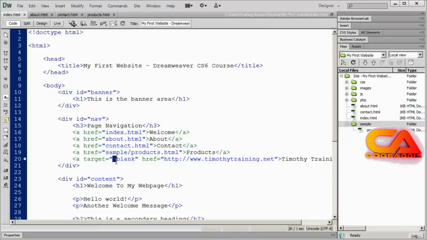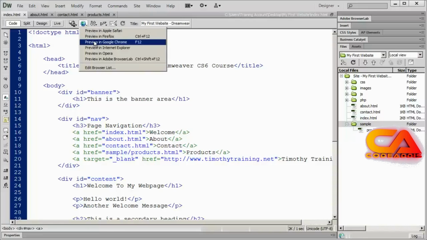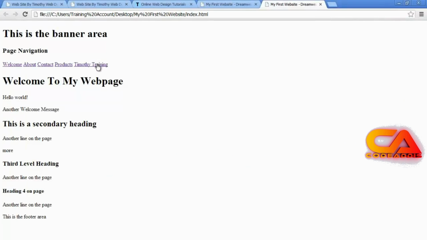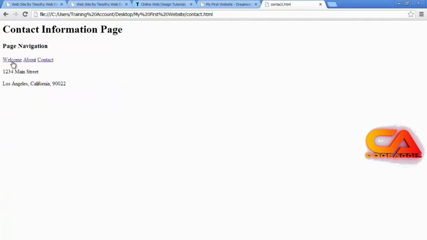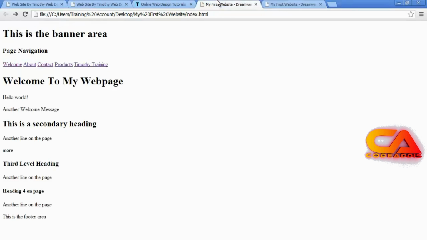And there's actually an underscore before blank. And then we'll save this and we'll go into a browser. And now when I click on welcome or about or contact, you'll see it's still opening up in the same window. Let me go ahead and close that extra window there.